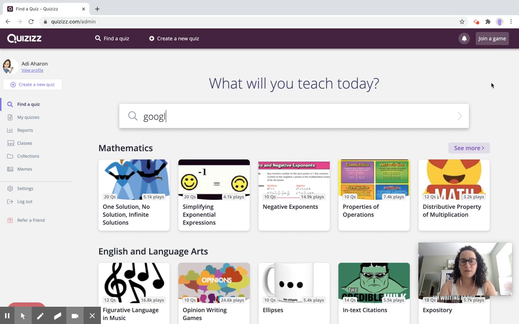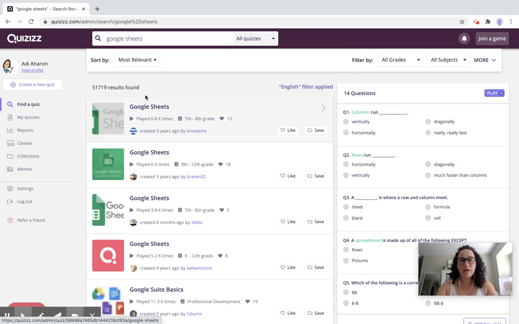So I'm going to search for Google Sheets because I want to check to see your knowledge on Google Sheets. So I'm looking here for Google Sheets. I'm going to press return. And here are the quizzes that Quizizz already has within its database. There are over 51,000 quizzes that apply to this particular search.